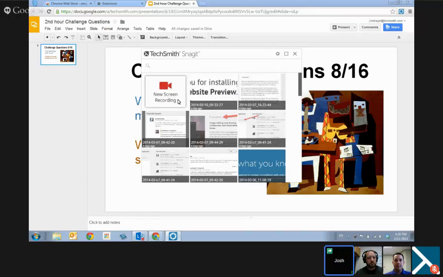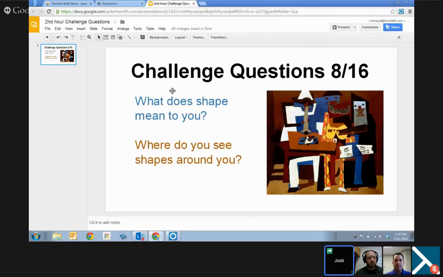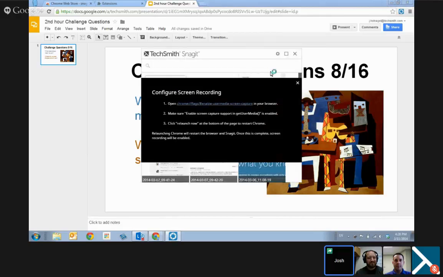So in order to do a screen recording, this is what you've got to do. You come right to the library, open up Snagit, and you only have to check that box once. Every time you come back in after that, it should already be checked. But I'll click this here, and I should get this message. Perfect. It's working just as designed.